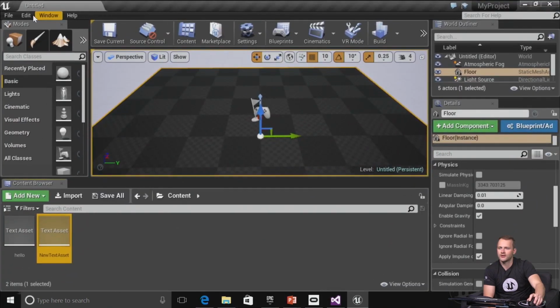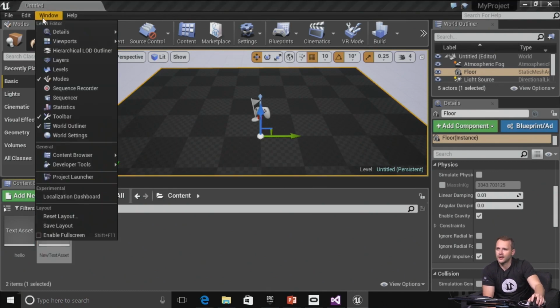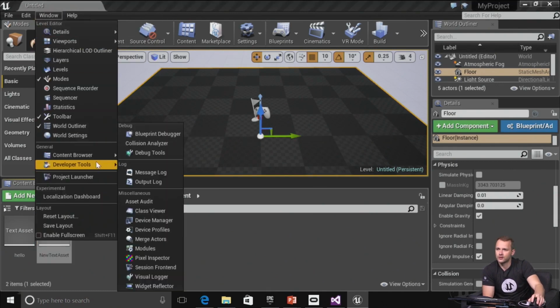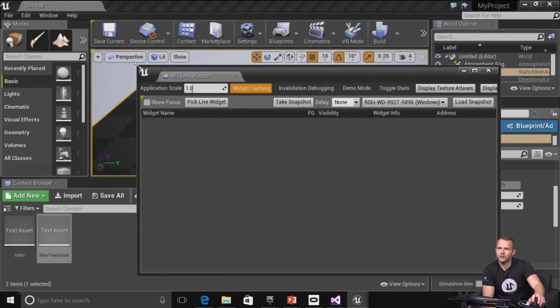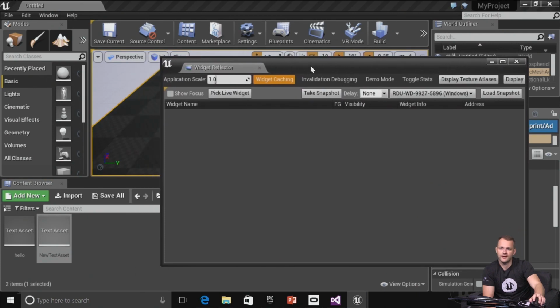And let me give you a quick demo. Few people know this, but it's really powerful. You can get to it by clicking on Window. You go to Developer Tools, and at the very bottom there's the Widget Reflector. And it opens a new window. And the next thing you do is pick Live Widget.